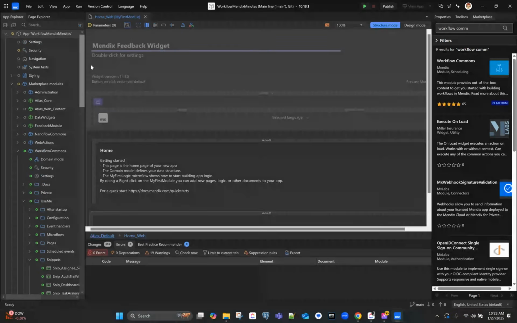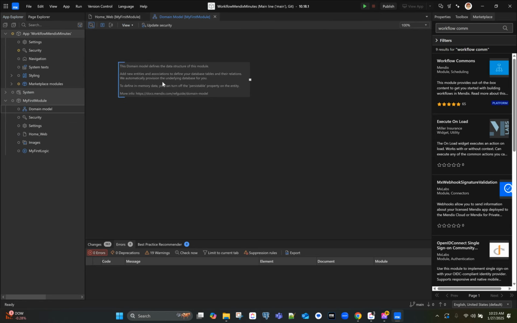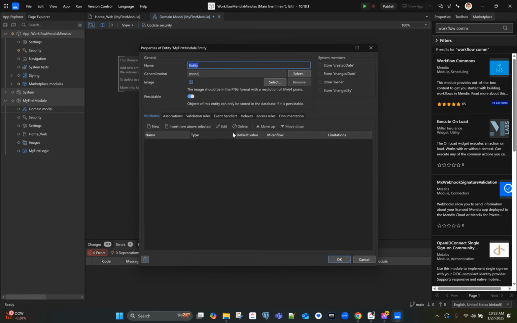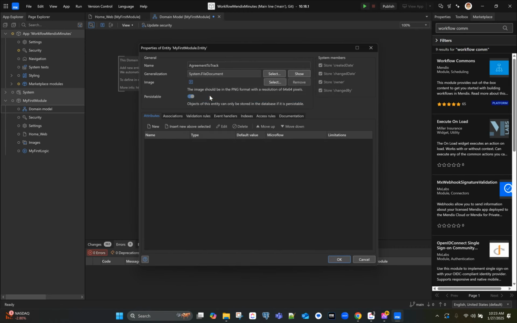The next thing that I'll need to do in my module is to create a file doc specialization that I can use for my subscription or license agreements. So I'll do that now. And I'm going to make that a specialization of System.FileDocument so that at some point I can upload actual PDF or other kinds of files into this entity.